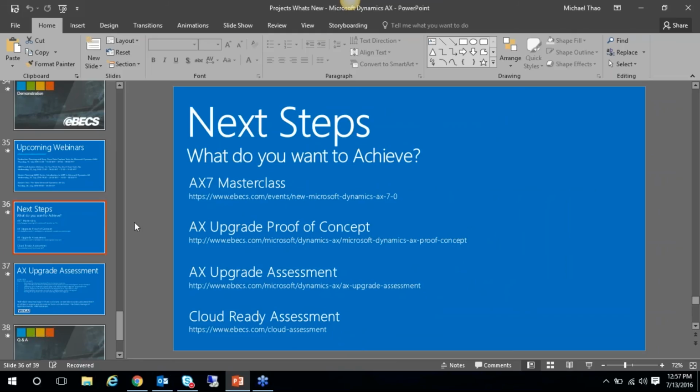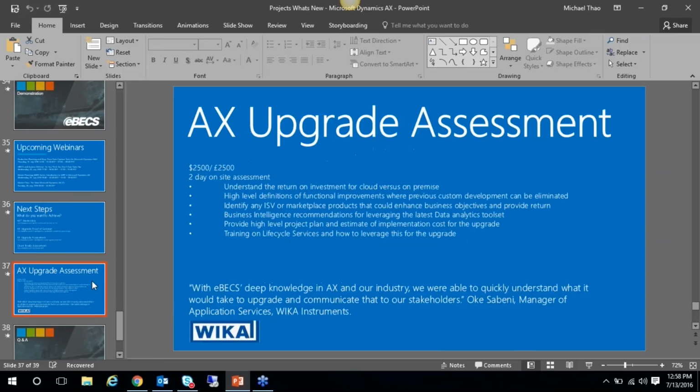Going forward, we also have some next steps, and kind of just gives you an idea of what you want to achieve. So eBECS offers a variety of different options that we can use. For example, the master class we were talking about. We also have the capability of upgrading your proof of concept assessments and determining whether or not you guys are capable of switching to the cloud-based system, which is what AX7 is currently running on.